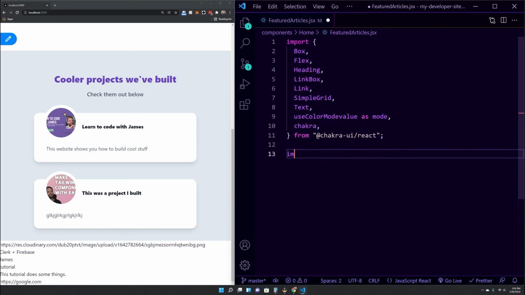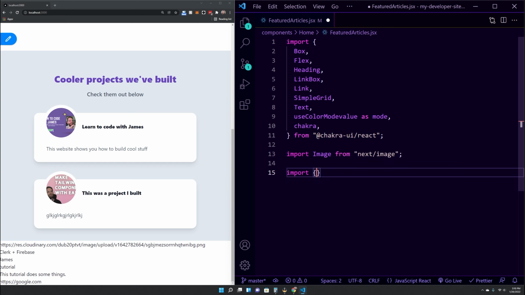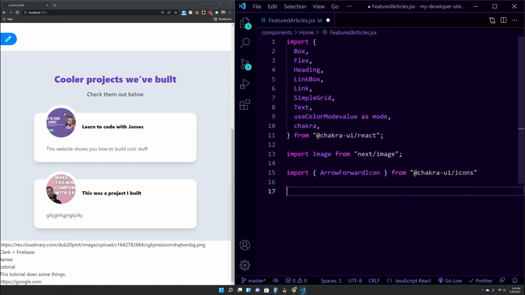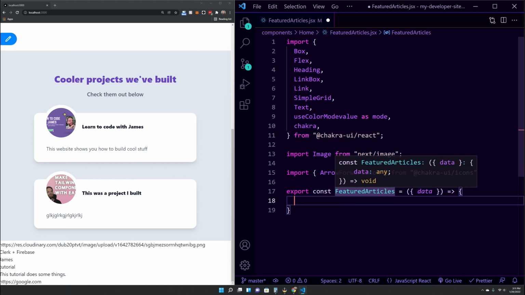Then underneath that, we need to import Image from next/image. And I'm going to show you how you can use next image alongside Chakra-UI together. And we're also going to import ArrowForwardIcon, and that's going to come from @chakra-ui/icons. Now we've done all our imports, we're ready to start. So we're going to export const FeaturedArticles. And again, we're going to pass in data as a prop. And then inside of here is where we'll do everything else.